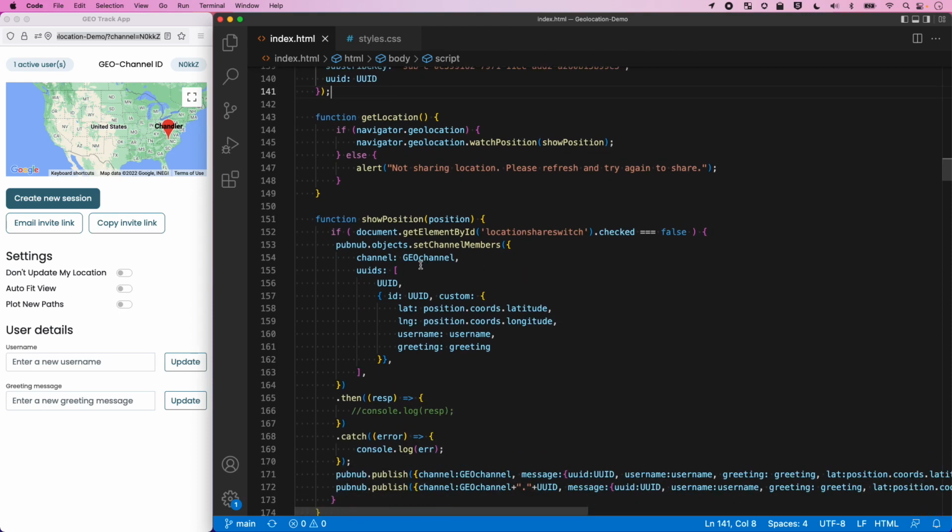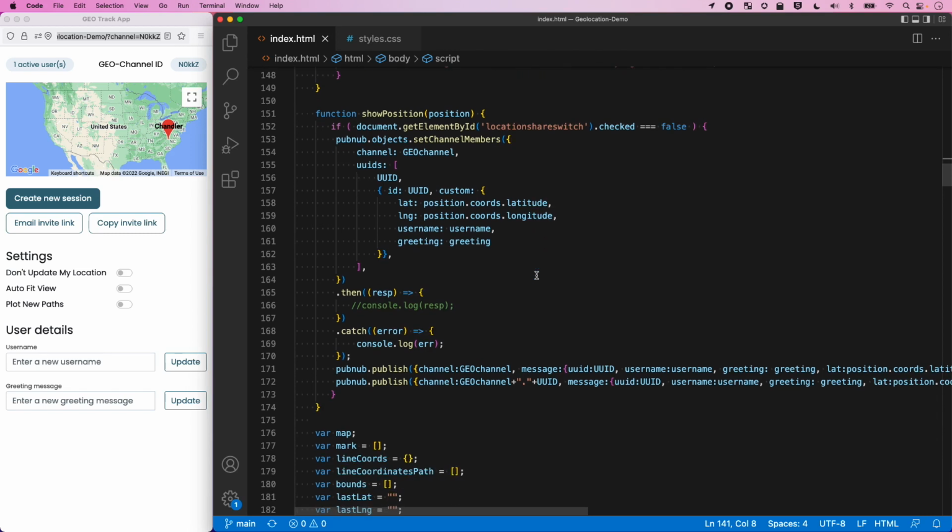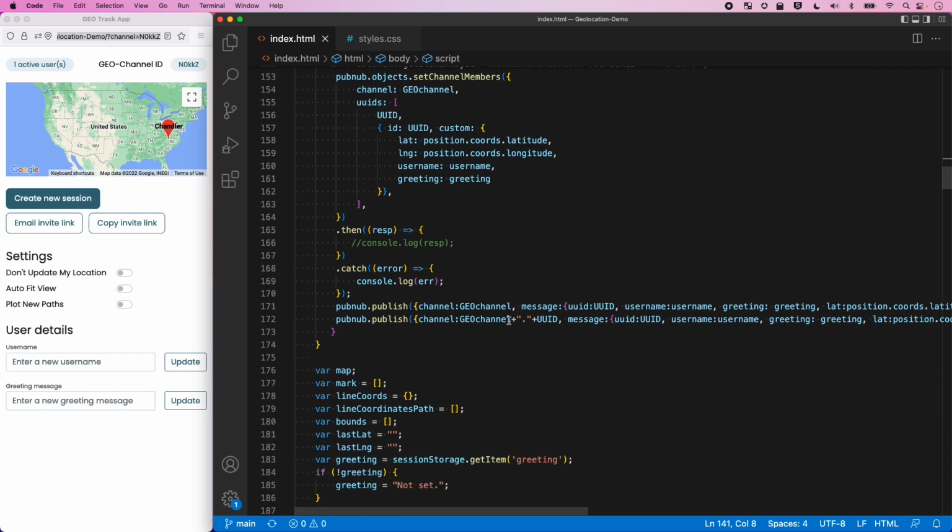In showPosition, we are taking the updated latitude and longitude, and we are adding that along with our user's UUID, greeting, and username to a kind of master list of users saved to PubNub objects. We're also going to publish the update to our Geochannel and our Geochannel with our UUID. And we're using this more as future proofing in case you wanted to play back a user's history of their movement, but it's not currently used in this app.